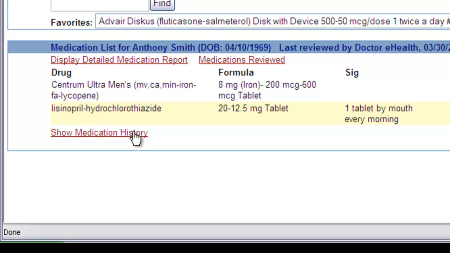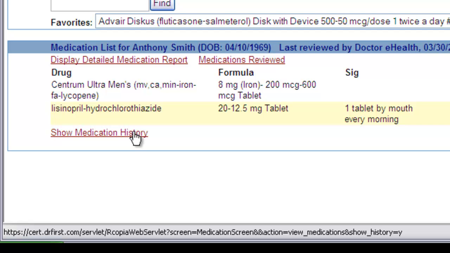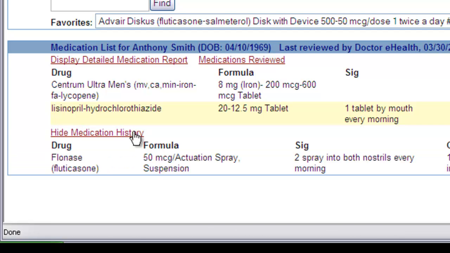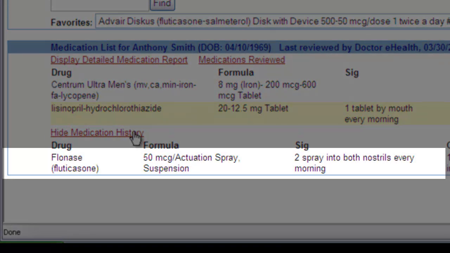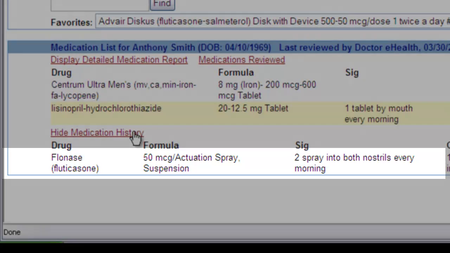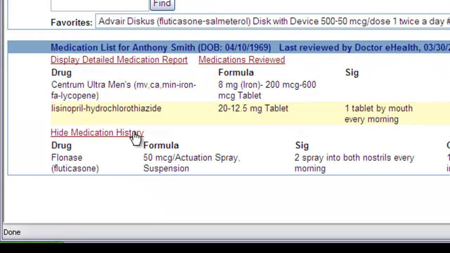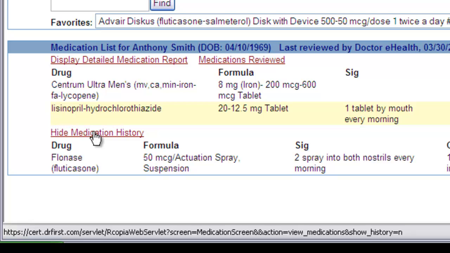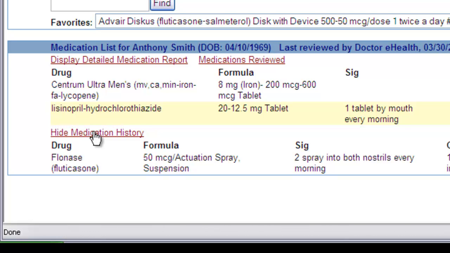To see this history, simply click the Show Medication History link to expand the view. You'll see the stopped medication appears now in the patient's medication history. For more details on this area, see the Medication History tutorial video. You can click the link again to hide the medication history.